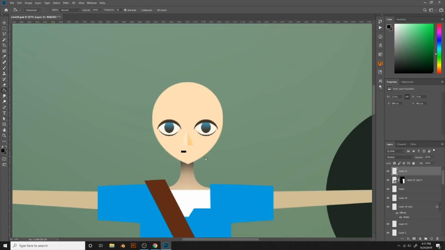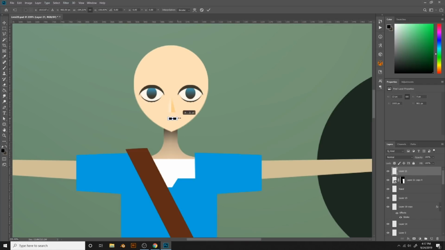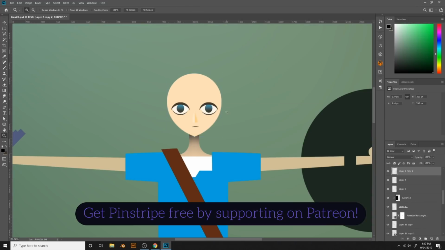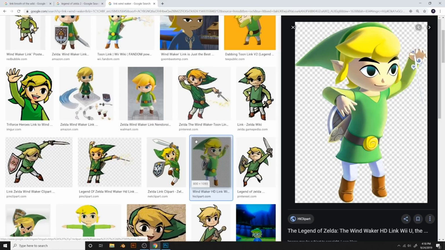Now, the mouth is probably the easiest part of doing a 2D illustration. Honestly, just simply because you don't really need to worry about it too much because it's so small. So I just did a little rectangle for the mouth. Now I'm centering everything up, finishing up the face.